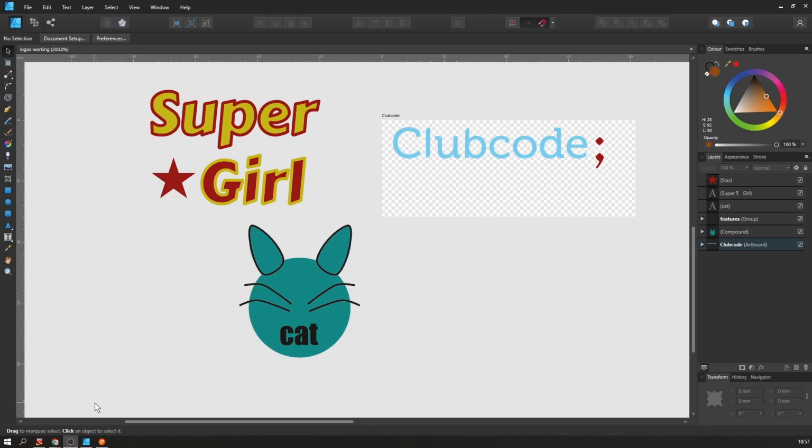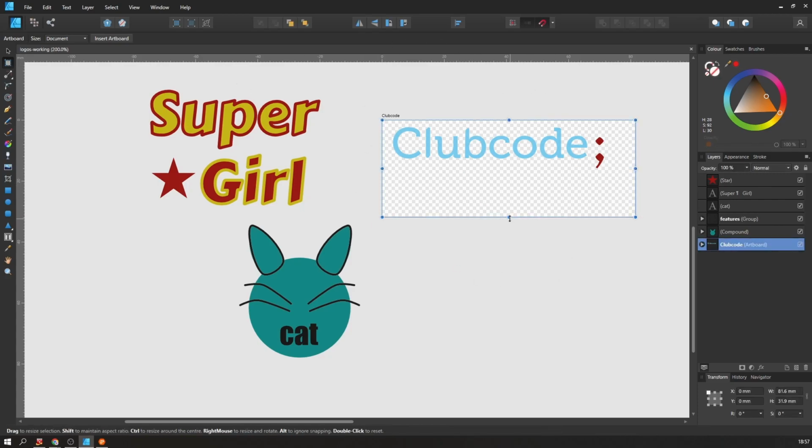And the first thing that you'll want to do if you have multiple designs on a page is segment them into their own artboards. And actually, I've begun that process with this one here, Club Code. So what I'm looking at is the second icon here, the artboard tool. Select that, and this lets you manipulate this artboard.